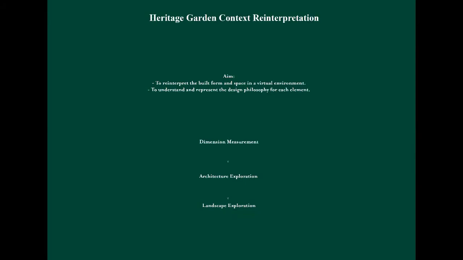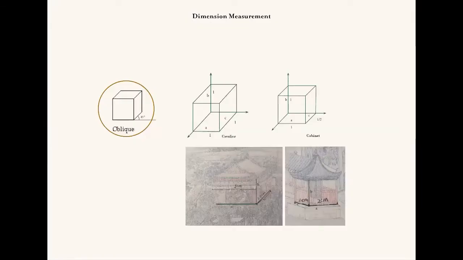So for the context reinterpretation, the aims are to reinterpret the building form and the space in the virtual environment, and to understand and represent the design philosophies for each element. There are 3 steps for the context reinterpretation: dimension measurement, architectural exploration, and landscape exploration.